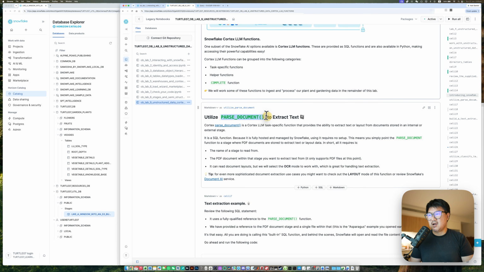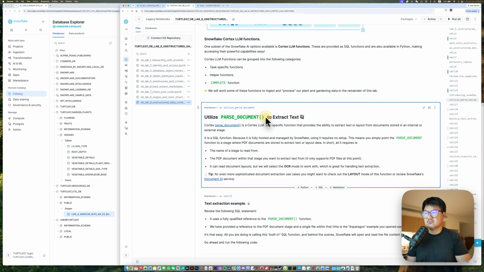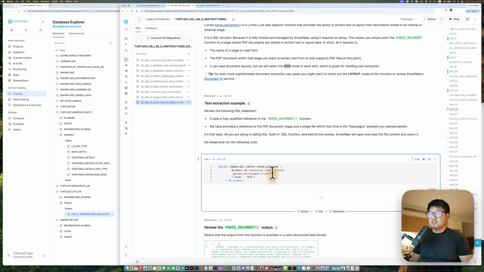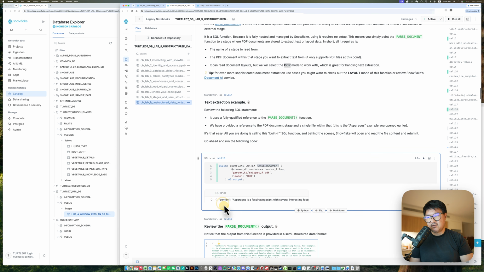So first up is this parse document function, which is used to extract text using OCR from a PDF. Right, so let's take an example. So the snippet PDF on asparagus, we can run the parse document function on that PDF, and it's just going to extract the text that was in the PDF. Right. For mode, we can use OCR.